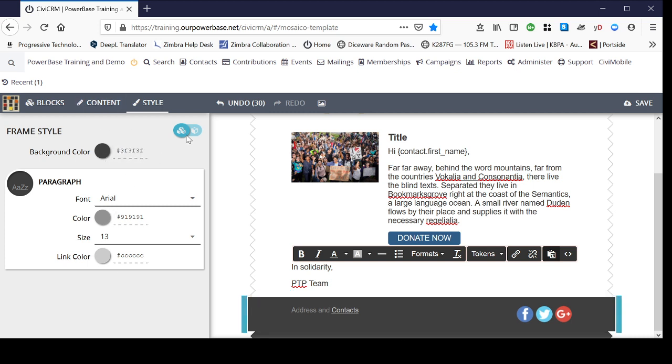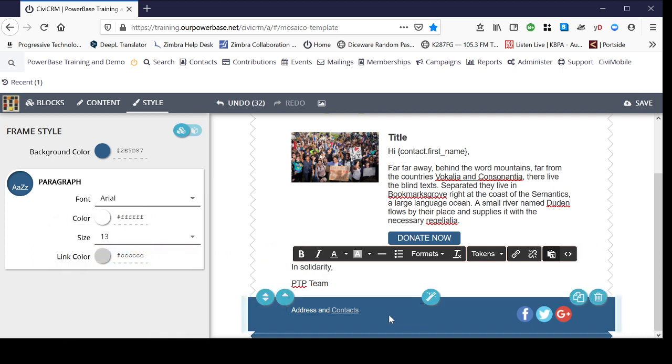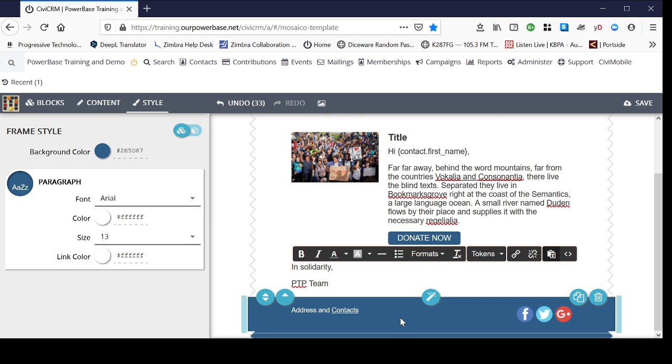Notice again, it's just footer. I'm using the style that only applies to these types of blocks, so there's only the one footer. So I can just make the whole thing that blue, but for the color, I'm going to make the paragraph white. And I also want the links to be white. I want to be able to see it, right?